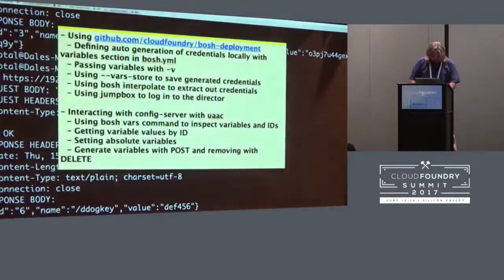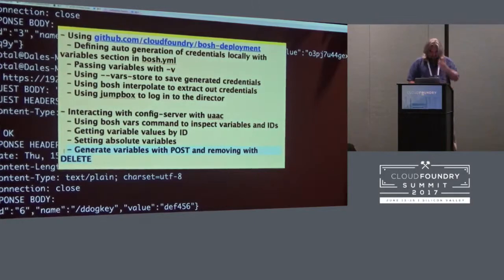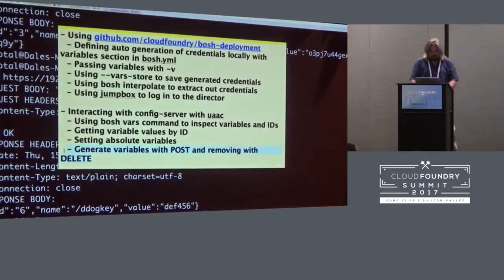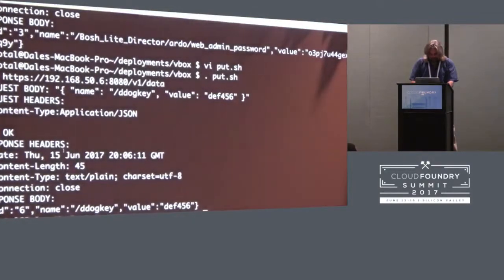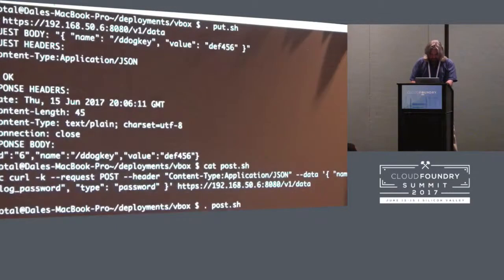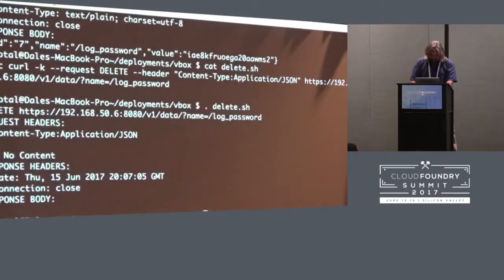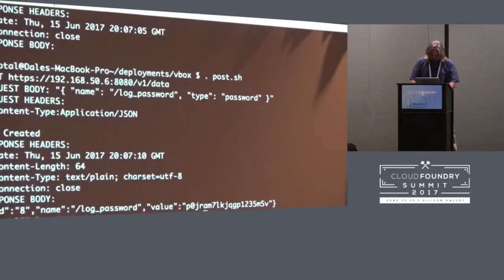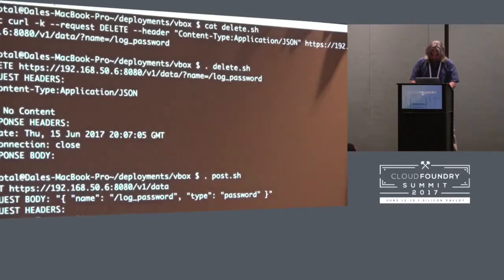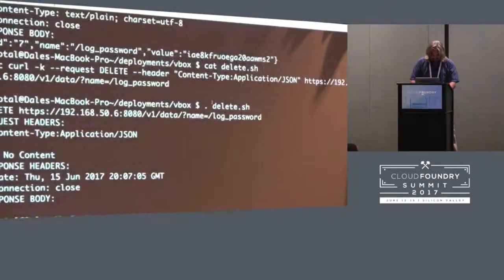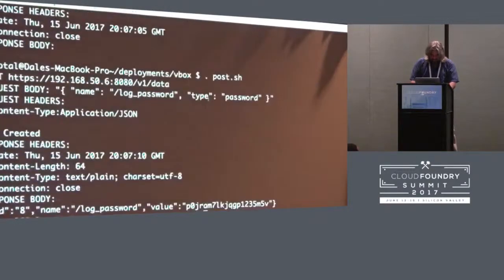All right, so we're almost done. We're just going to try manually generating a variable with post, and we'll remove it with delete, and then we'll regenerate it again just for fun. So there's post. It sets the log password for your log aggregator to this value. And then we'll use delete. There we go, it's gone. And if I post again, it'll set it to a fresh new value instead of that old value it had before. So there we go.